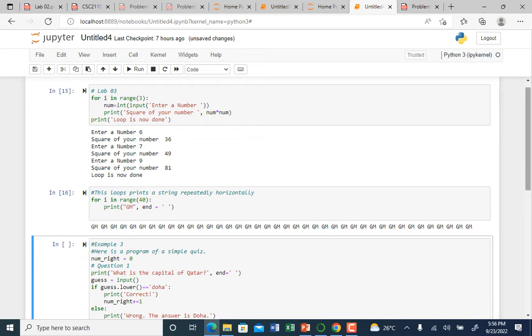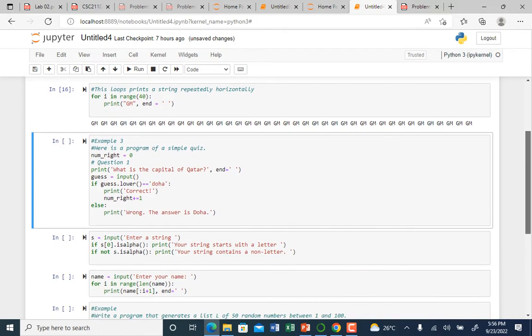The next example in our lab 3 is that we have to write a program to make a quiz. So what is a quiz? In this example, we define a variable named num underscore right and set it to 0. The question we ask in the quiz is: what is the capital of Qatar? So this is our question. Again I put a space here. You can also put a space here as well if you do not want to use the keyword and equal.